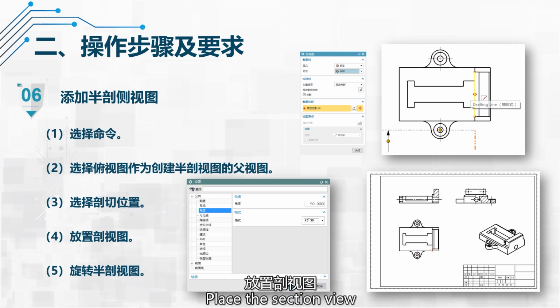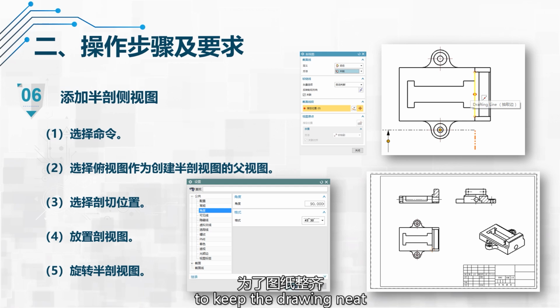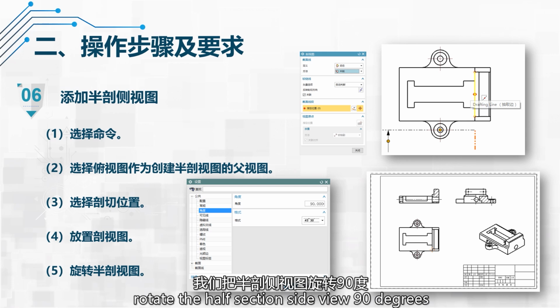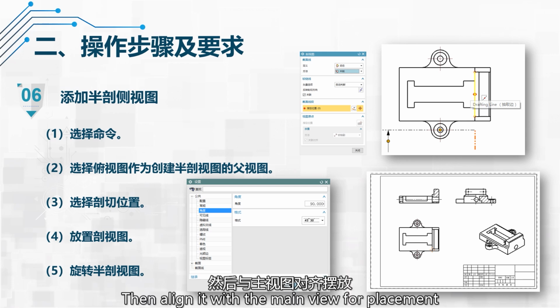Place the section view. Since the main view is full section of the top view, to keep the drawing neat, rotate the half-section side view 90 degrees. Then align it with the main view for placement.